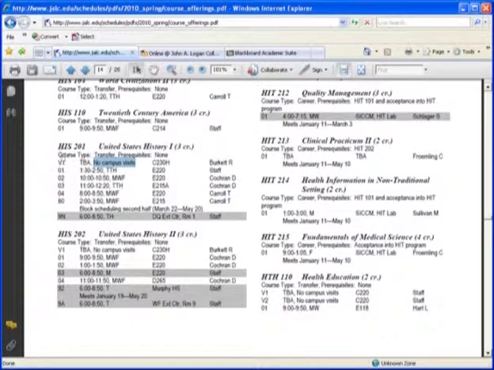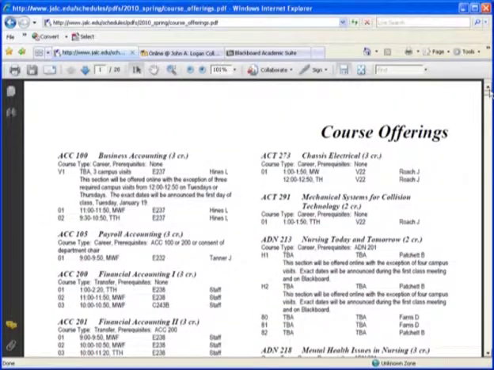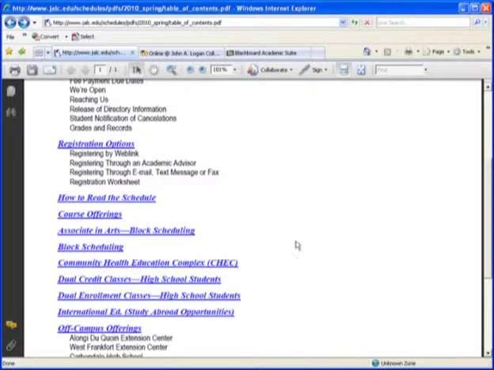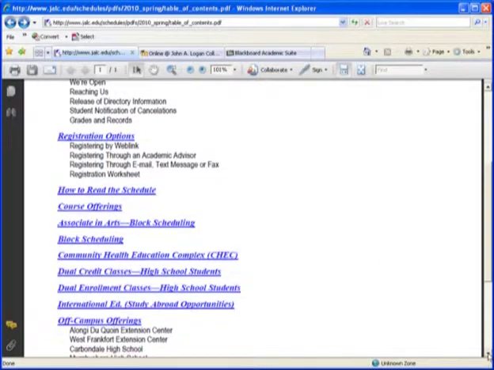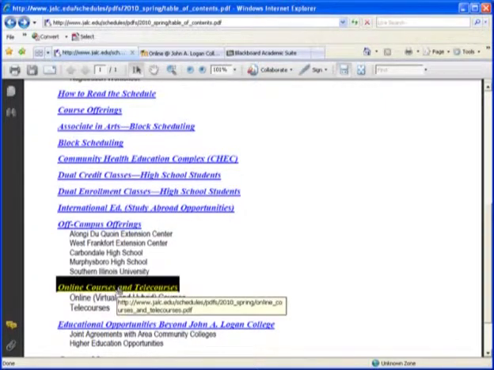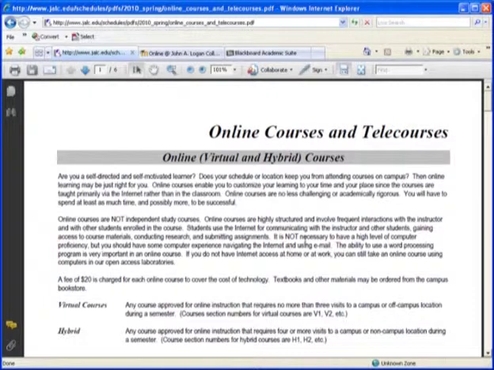So first, like I said, we'll go here and we've got our courses. So I know I can register for this one. I've got History 202, which is a V1 course. If you want to see all of them together, we can go back to this page, and below the off-campus offerings we have a listing here for online courses and telecourses. If you click on that, you're going to see all the courses here together.